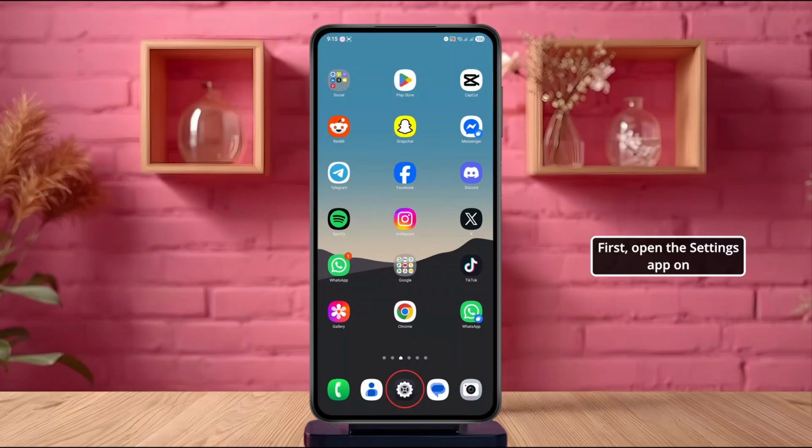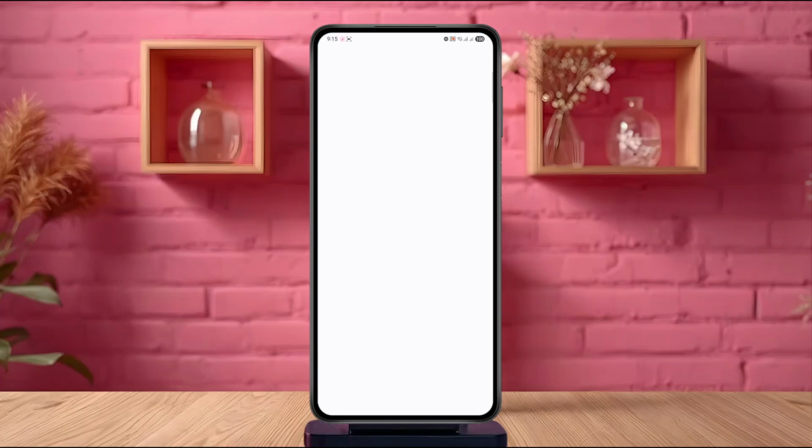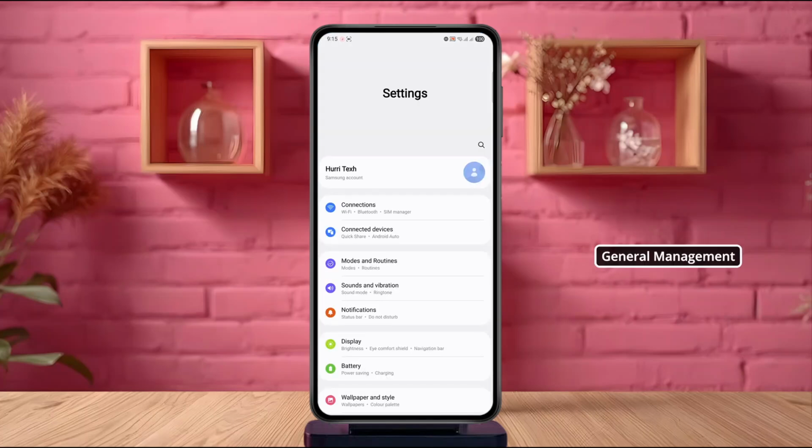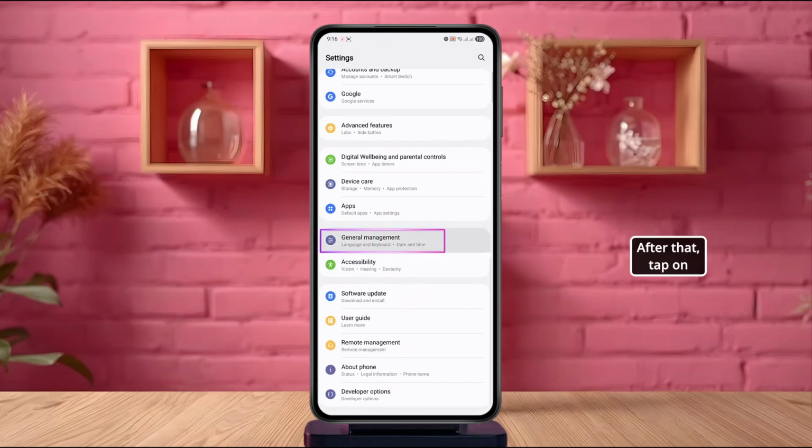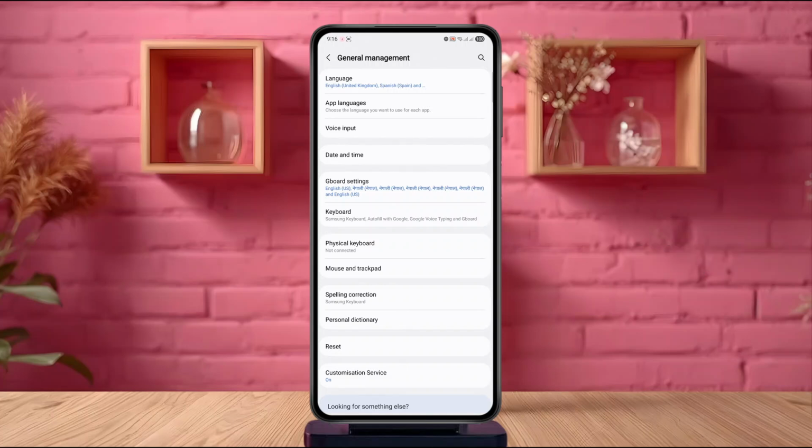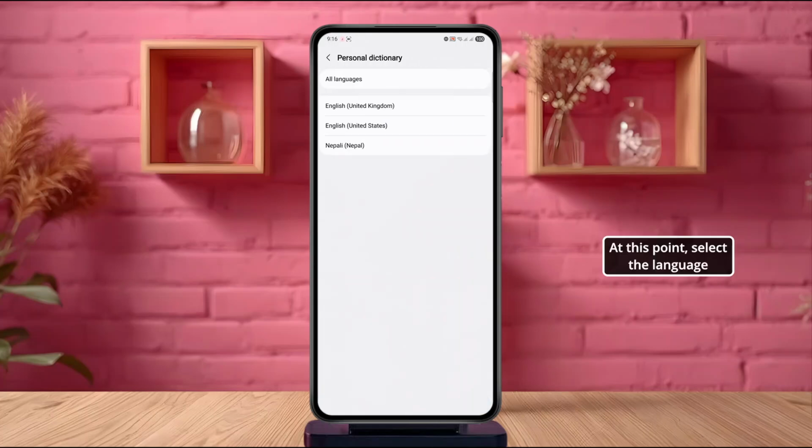First, open the Settings app on your Android device. From there, scroll down and tap on General Management. After that, tap on Personal Dictionary. You'll find it just below the spelling correction option. At this point, select the language you want to add the word to.